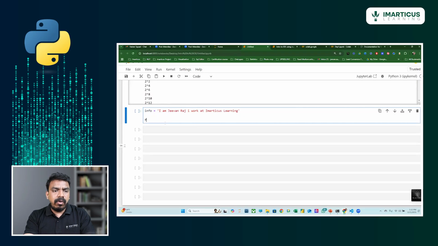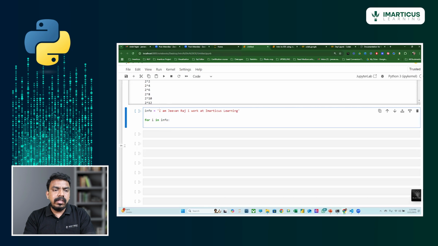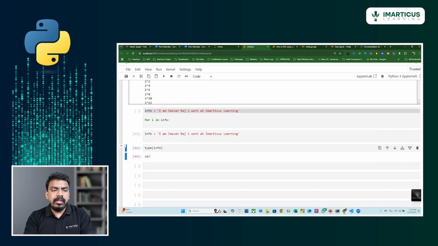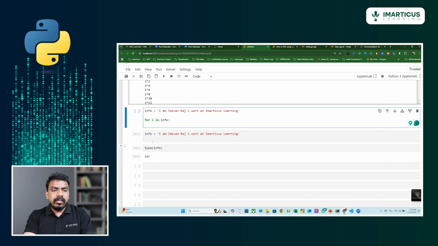If you use a for loop for info, info is nothing but a string data type. How do you check which data type the info is? You can write type of info, right? So that prints what the data type of the info is. It is telling string data type. So if you iterate the particular string information, it will iterate as individual elements, right?